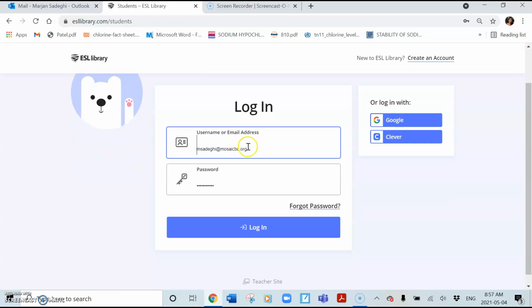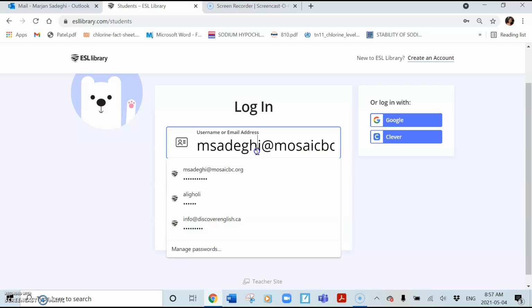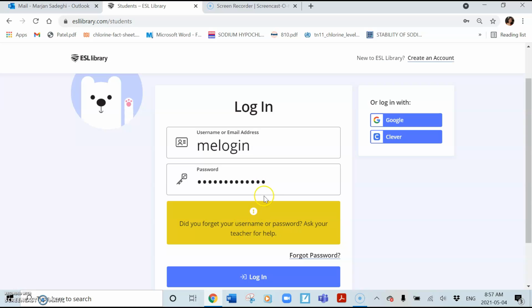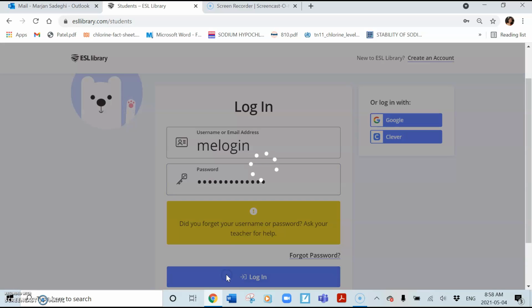All right, then you need to enter your username and password. Okay, that was the wrong password, I believe. Hopefully this one's correct.